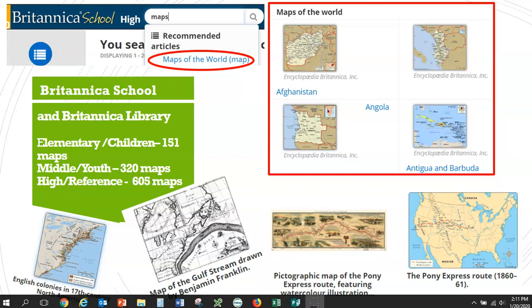Britannica School and Britannica Library contain hundreds of maps. In elementary and children, you have 151 maps. In middle and youth, you have 320 maps. And in high school and Britannica Library Reference, you have 605 maps.